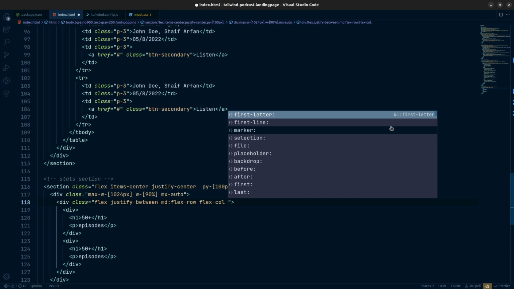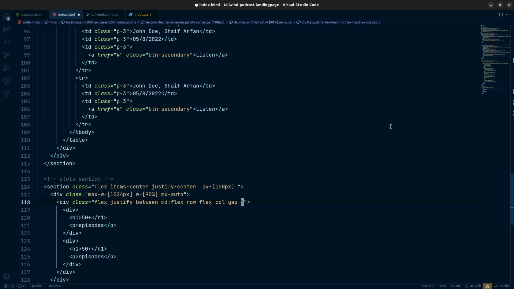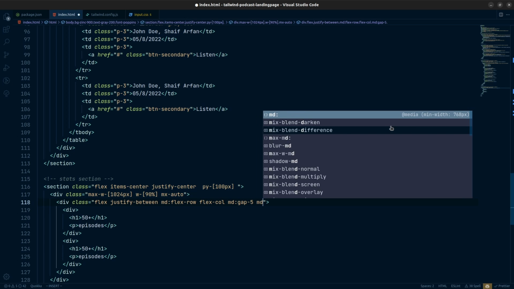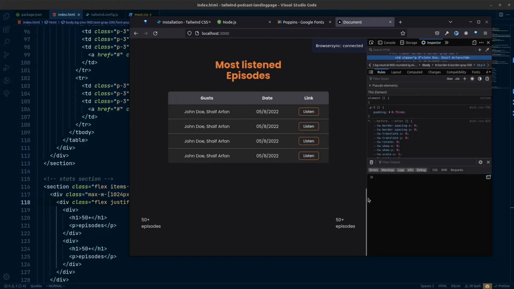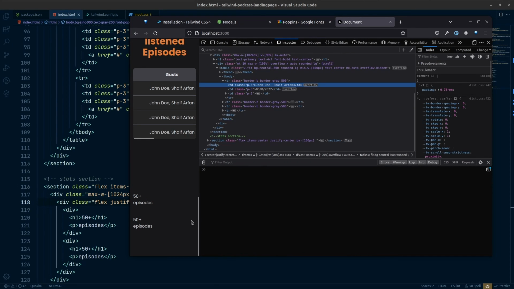And also we will have some gap here. So let's say that gap will be 5 for our large device, so MD, and gap will be 10 for our small device, because for our small device the gap is actually higher than the large device, because whenever it is in the small device it will be in column, and I need more gap in the column, you can see.